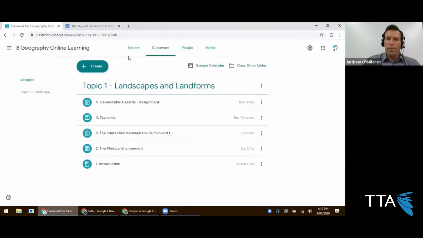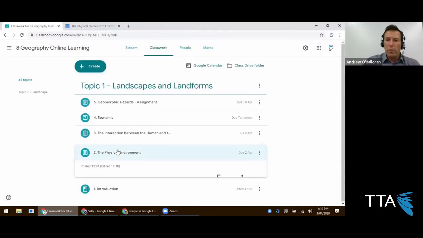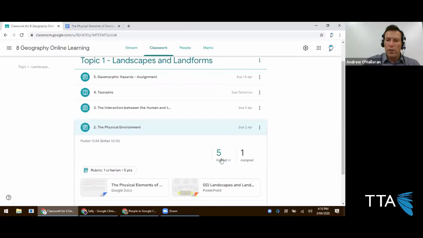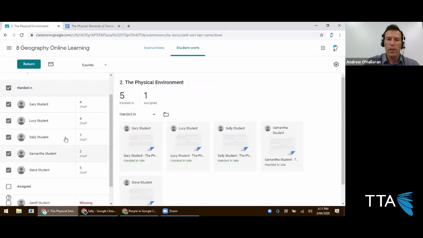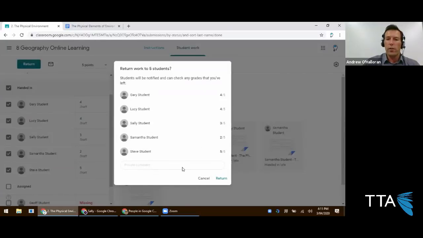Okay, going back to the grading of that particular one though. So we said that we've got 5 students who've handed in, sorry about that. Okay, so the grades are all saved there. And what I can do now is check the box for all those that have been turned in, and return those grades to those students.